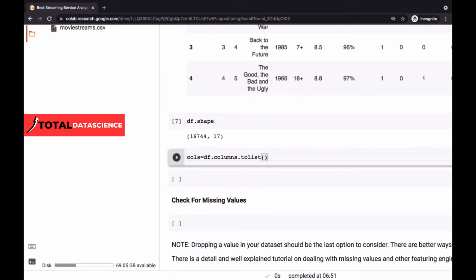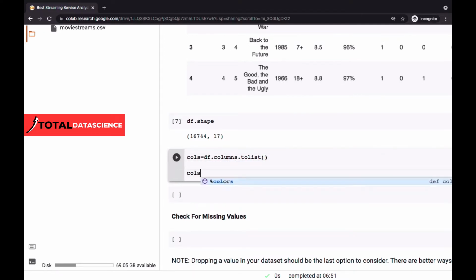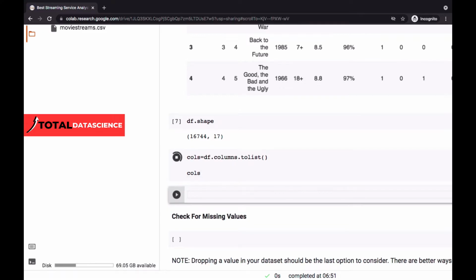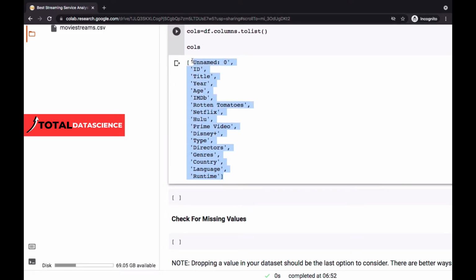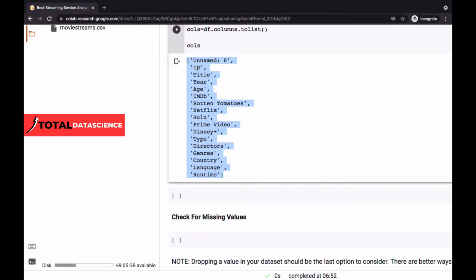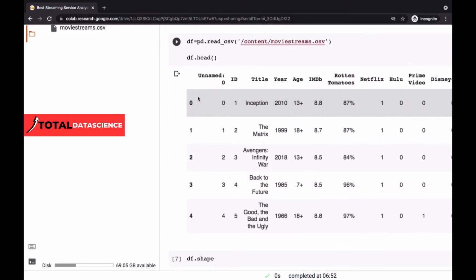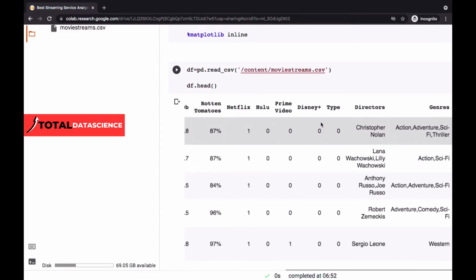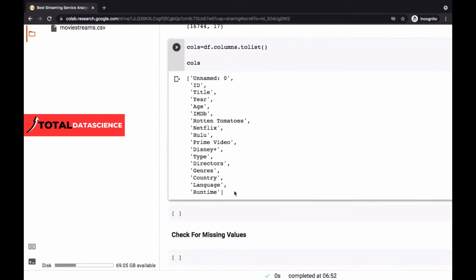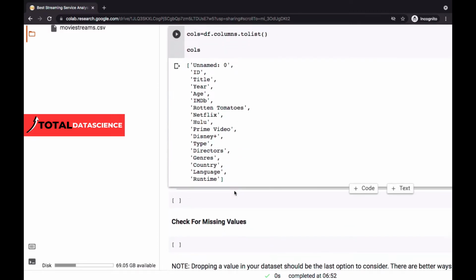And then when I come here, I can just print whatever is there for you to see all the columns that we have. Now you see these are all the columns in our data set. It starts from unnamed 0, ID, title, year, age, IMDb, Rotten Tomatoes, Netflix, Hulu, Prime. So if you want to fetch the column names and know the columns that you're going to deal with, this is how you can do it, right?